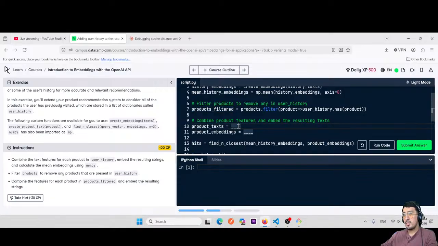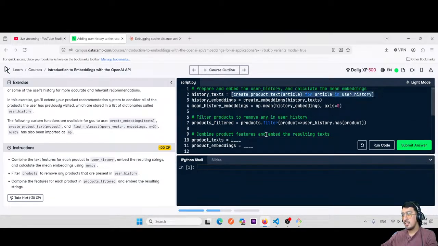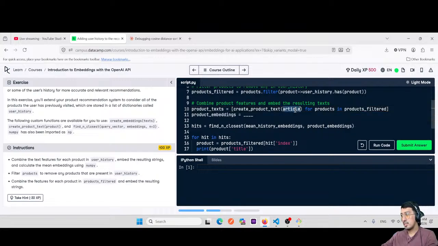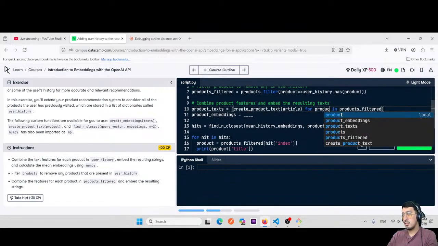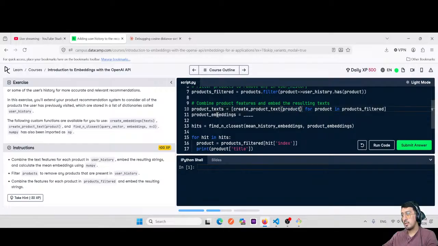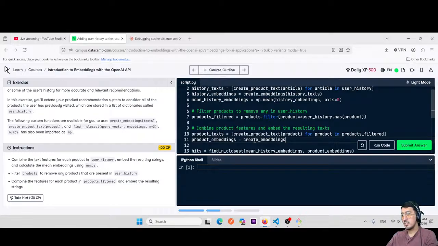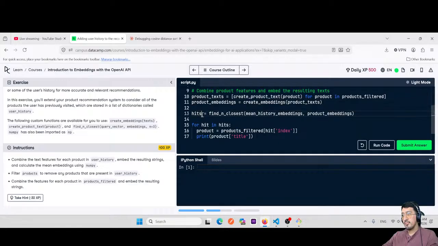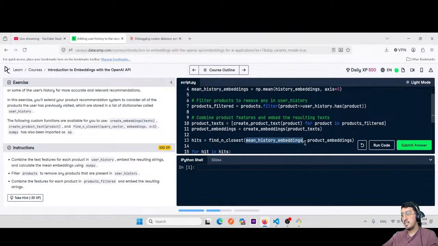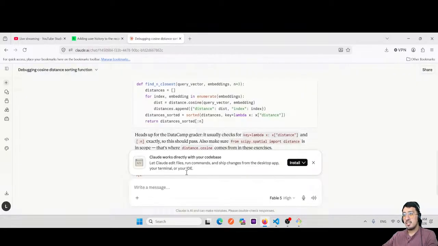And the product text is gonna be the same as here, but it's gonna be here products filtered products. So for product, create product text, product embeddings. So this is gonna be the same here, create embeddings. Then here I'm gonna pass the product texts. And then the mean history embeddings with the product embeddings that doesn't contain, because I just filter here. What is wrong on this code?